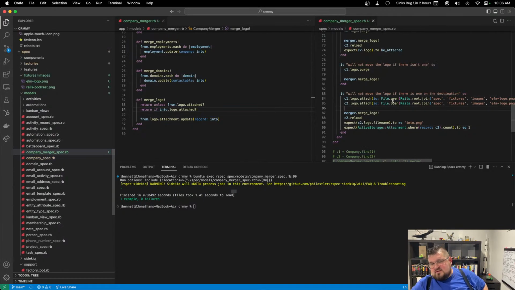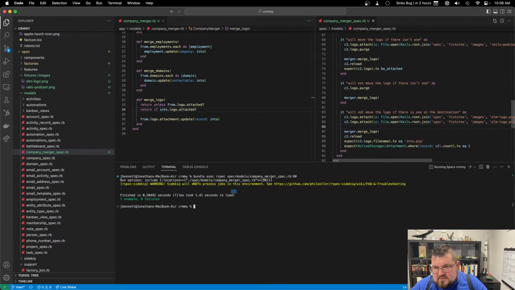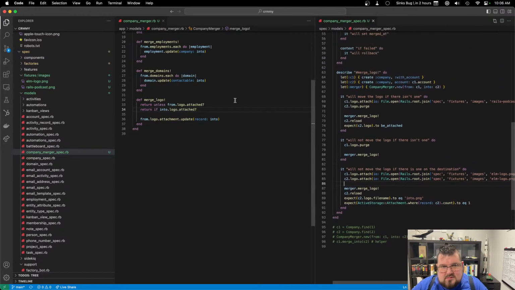So this here is going to be a little more complicated because we are hitting on a few things. But what this is letting us do now is we can merge in the logo. So that's good.